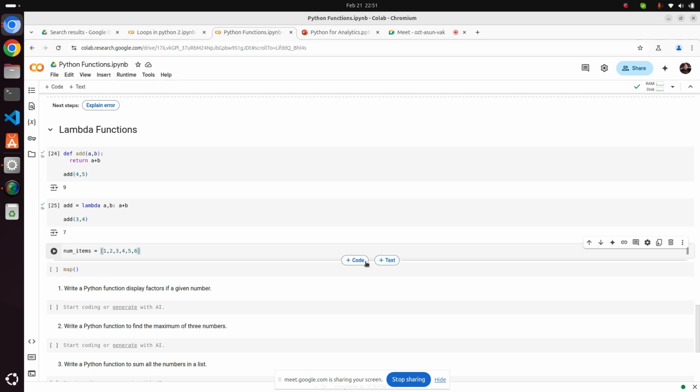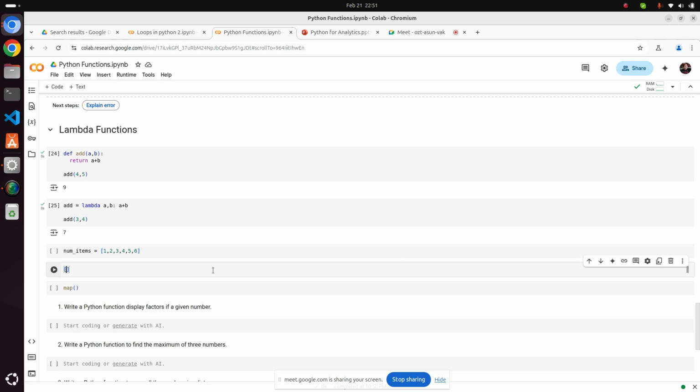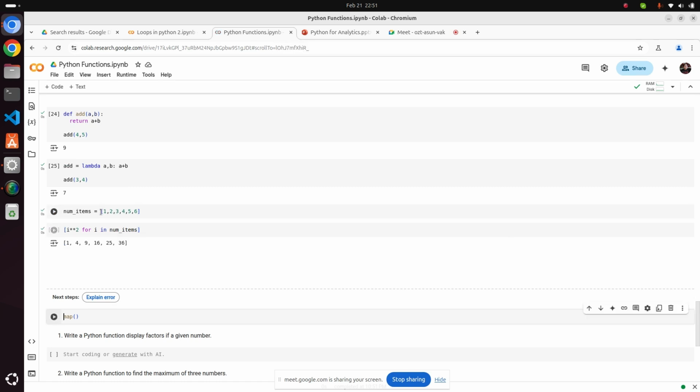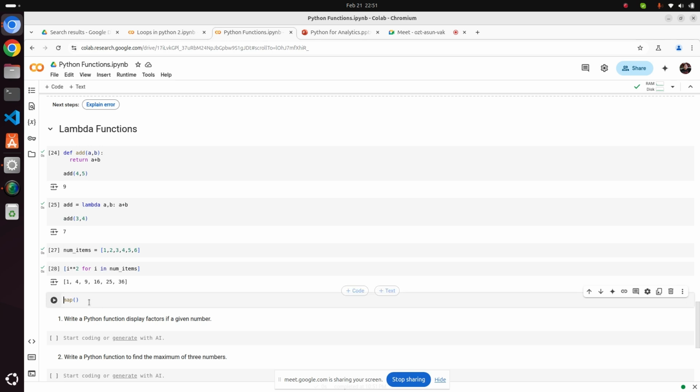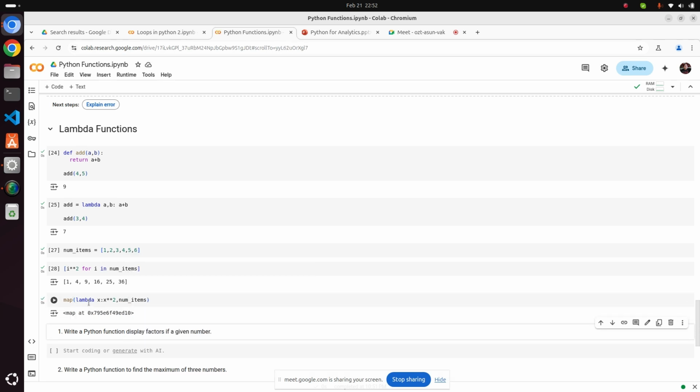One way is list comprehension: for i in num items, i star star 2, it will square this. No, sorry, I have not executed that properly. It's a good way to do it. Another way you can try is map. In map, you have to pass the function and the values. The function is my lambda: lambda x colon x star star 2, and here I am passing num items. Let me run this. Now I will convert this into a list. Let me see whether it is working or not.